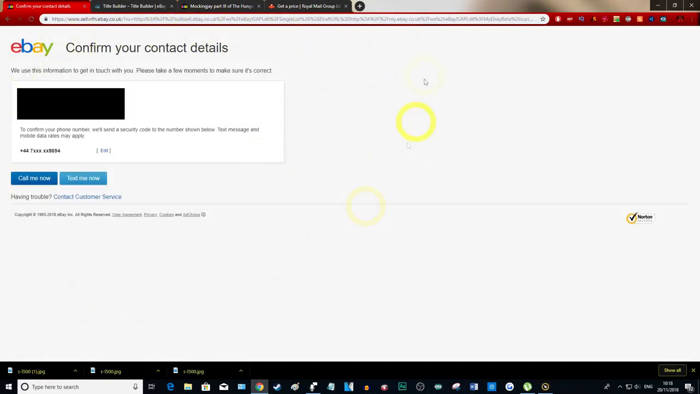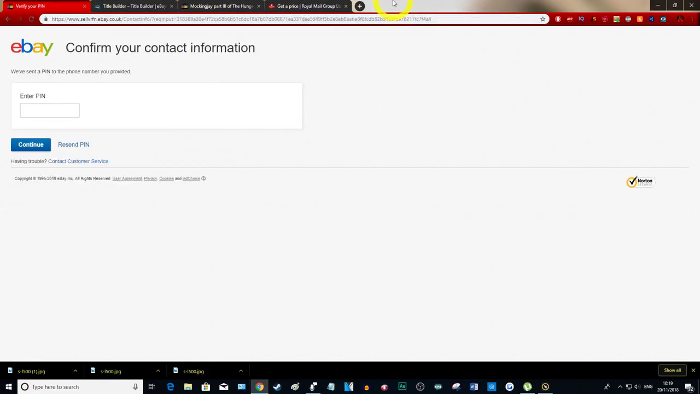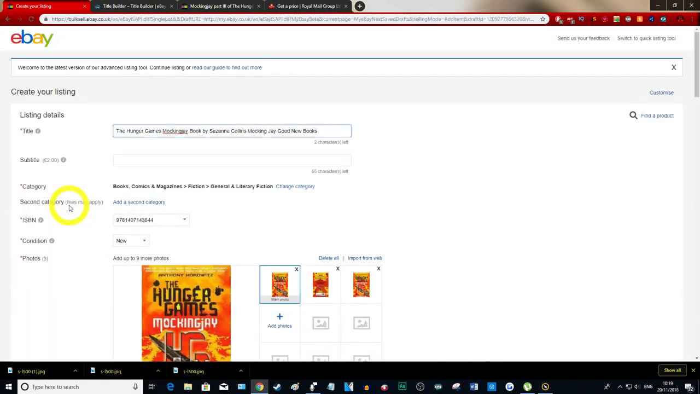Now, when you list your first item, it may ask you for confirmation details, confirm your contact details, because it possibly wants to verify your eBay account. Okay. So in this case, I'm just going to put it as text me now. And what eBay will do is it will text you with a PIN number, and you just want to enter that PIN number. Then press continue. It'll take you back to this screen over here.